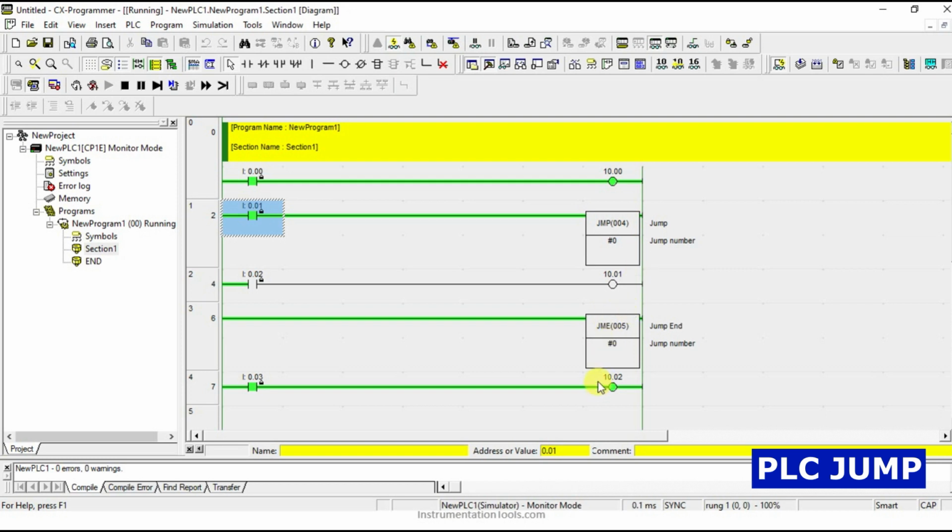So this is 0, this is 0. So in between is the jump 1. If you are using one more jump, that will be the jump 2. You can give some other number. You cannot use the same number. And moreover, the jump end instruction should always be at the next of jump. You should use at least one jump before JME.